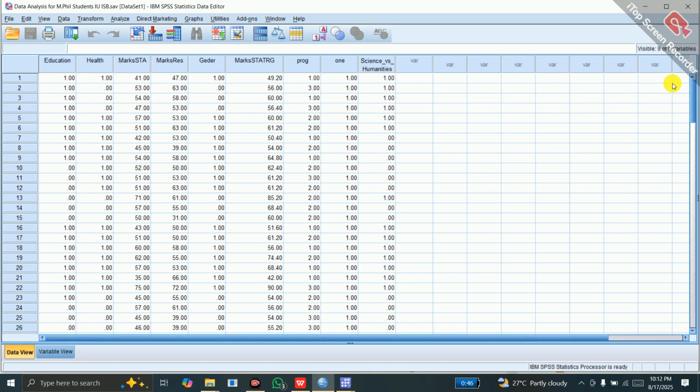Then there is a quantitative variable, that is marks in statistical analysis and interpretation. Then there is another quantitative variable, which is marks in research. Then there is the gender variable, one stands for male and 0 stands for female. Then there is marks in statistical analysis and interpretation after training by the students. And then there is another categorical variable having three categories. One stands for general, two stands for academic, and three stands for vocational.